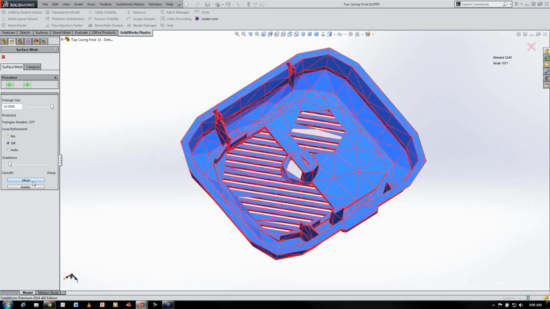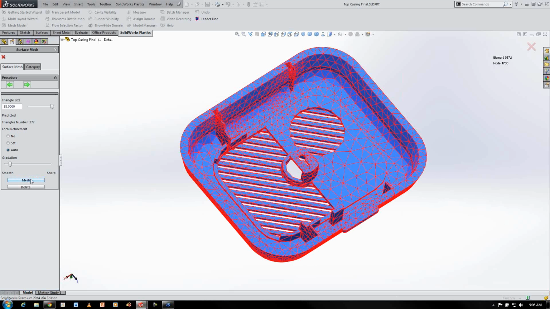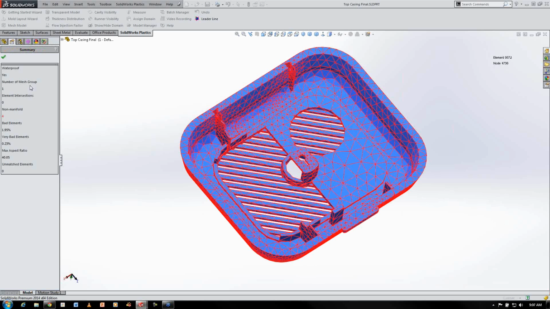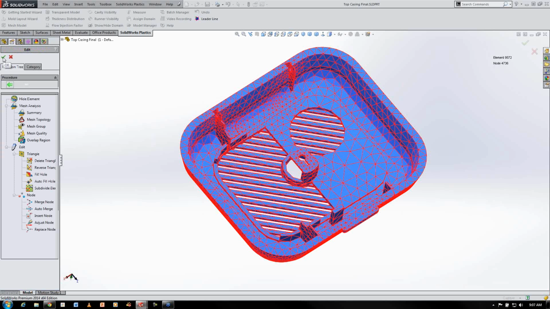So we'll quickly mesh this with just a simple shell mesh, and it looks like I forgot to turn on the auto refinement, so let's try that one more time. And you can see that the result is quite significant. Plastics is automatically refining the mesh in the areas of small geometries, and I think that'll look pretty good as far as this initial mesh is concerned. Might not be the best, it might not be where I end up, but I have to start somewhere.